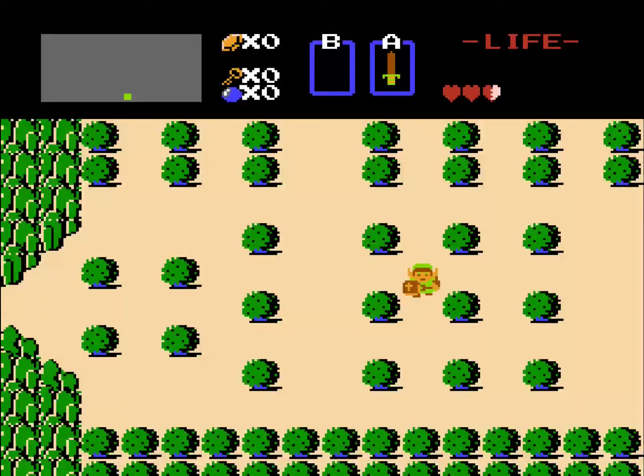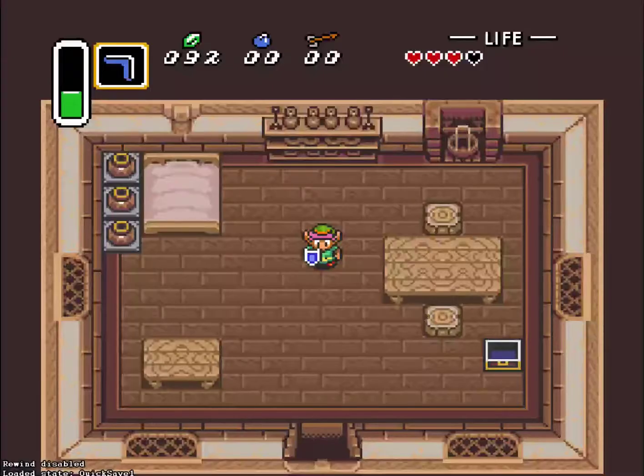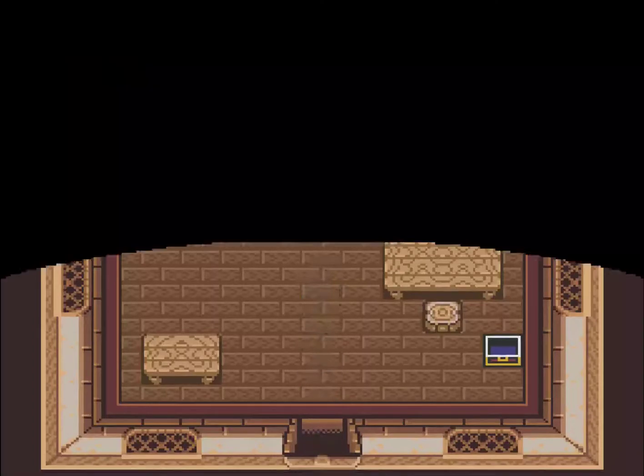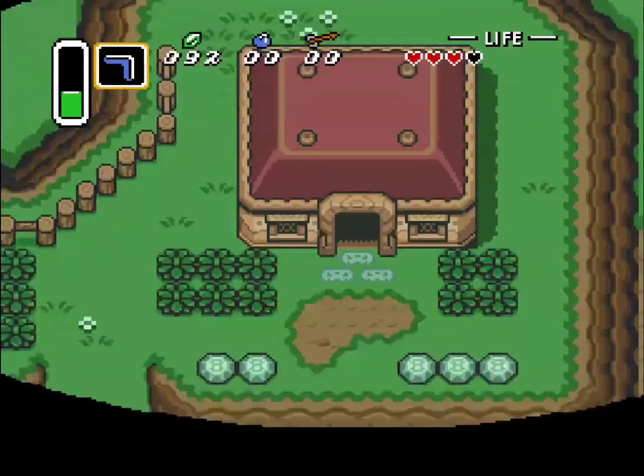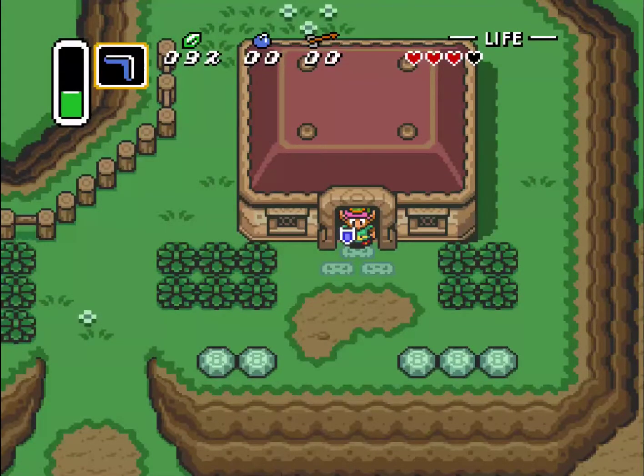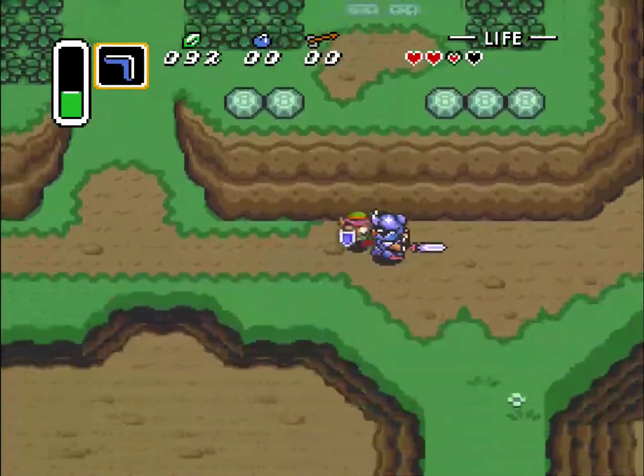For now. Specifically, I'm going to move on to Link to the Past. I'm going to go boom. Okay. So, we're now in Link to the Past. And there's two huge differences from the original that have completely changed the level of the playing field right off the bat. And I'm going to see if y'all can guess what they are.